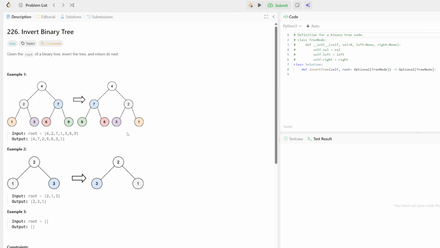However, I do wonder, can there be cases where there's only one left side or only one right side, where the counterpart side is missing? That is something to consider. So 7 and 2 swapped, then we check the third level. So we first checked the first level, now we're checking the second level, and then the third level is gonna have 4 nodes. So 6, 9, 1, 3.